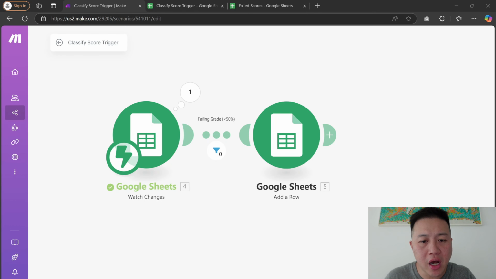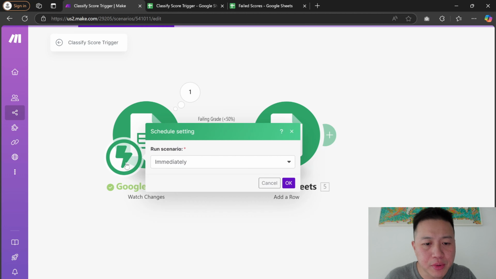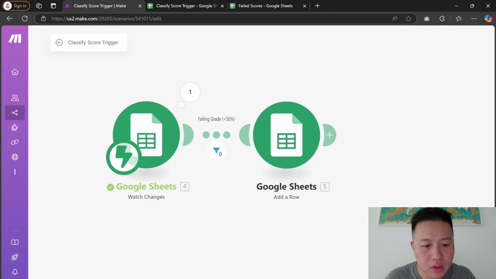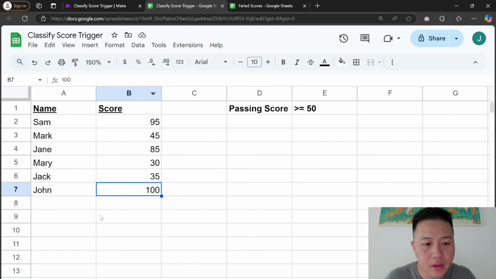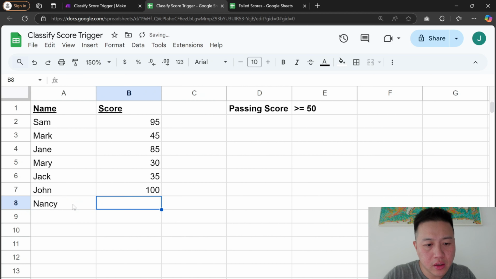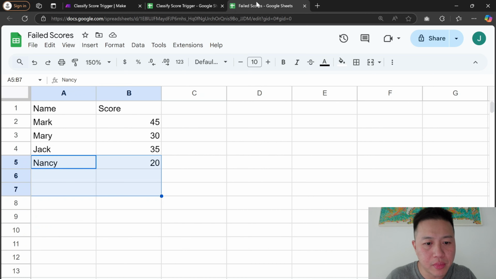So there may be times where we want to run this automation more frequently and process the data immediately as it arrives. So there is an option where we can run the scenario immediately. That's okay. And we're going to add in more data in here. Nancy with a failing score of 20. Chris was a passing score of 100. Only Nancy would flow into the failed scores template here.